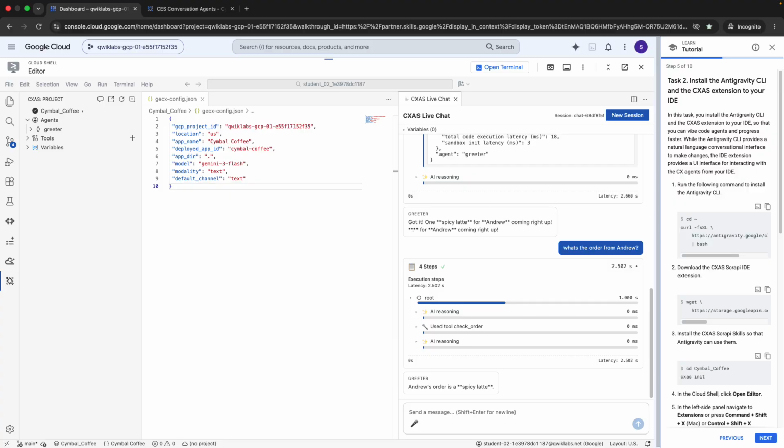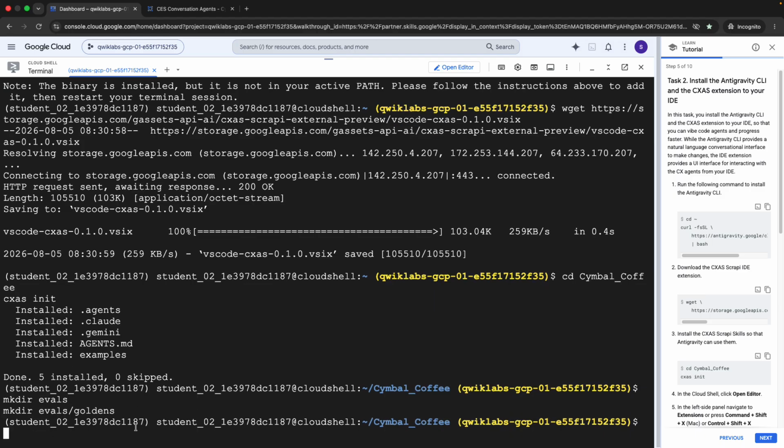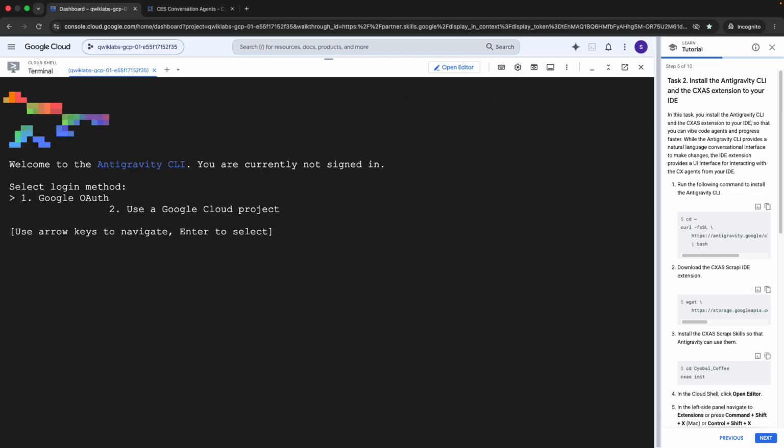Perfect. So now I hope, whatever we developed in the previous lab, in the previous lab we created one agent and created two tools. So now we need to create evals. So let me go here and try to create two evals. mkdir, I try to create an eval folder. Inside the eval folder, I want to write golden evals.